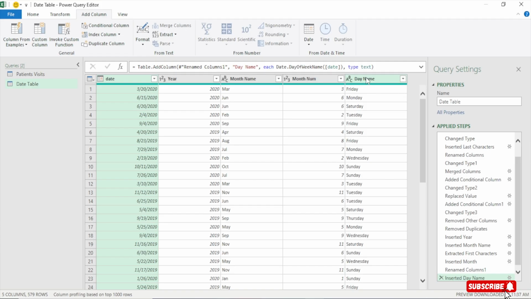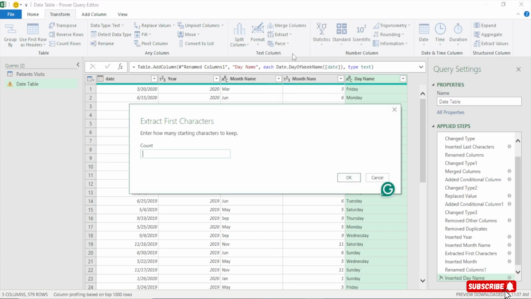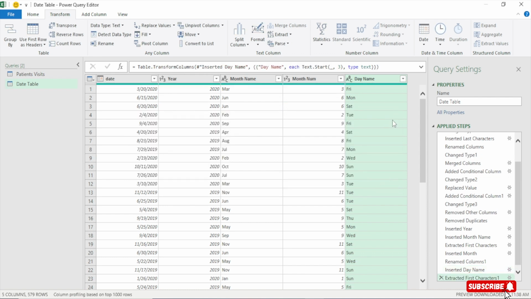All right. So just click on the column that we want to transform, and then go to transform. Under text column, click on the drop down under extract, and then click on first characters. Type 3 because you are going to extract the first three characters, and then hit OK. So this is what you've done so far. All right, so we are not done.